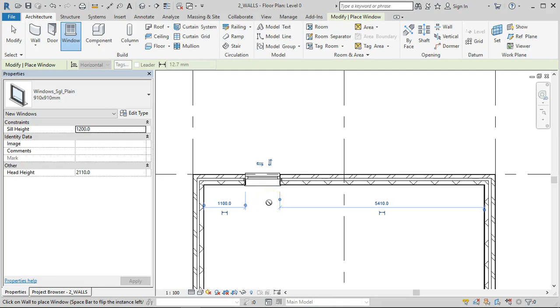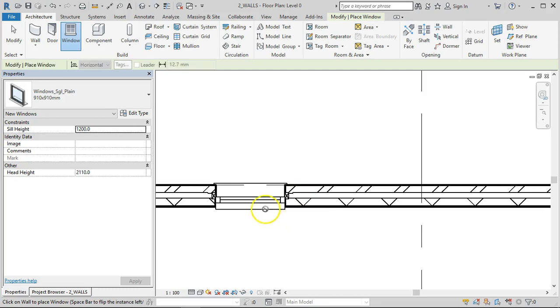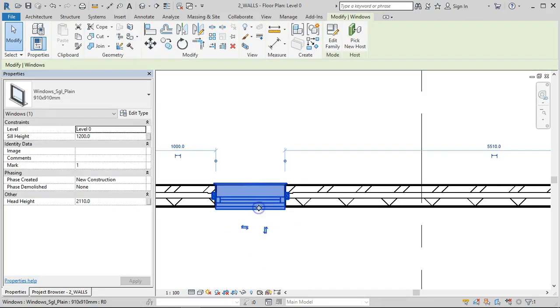Here there are some temporary measurements, and I want my window to be at just 1 meter from the wall. So I click on my temporary dimension, I type 1000 and then enter. And if I should change my mind about the interior or exterior orientation, it's just clicking here. Okay, click again here and it's back.